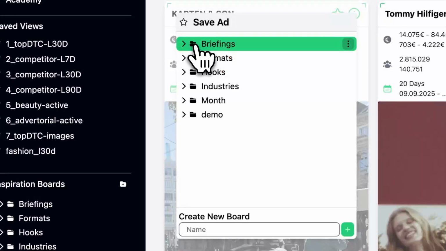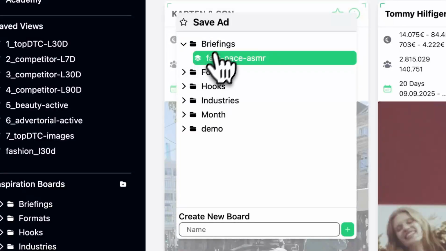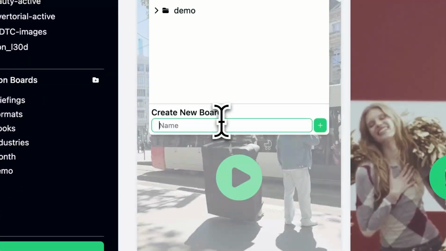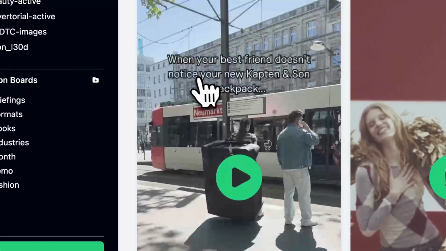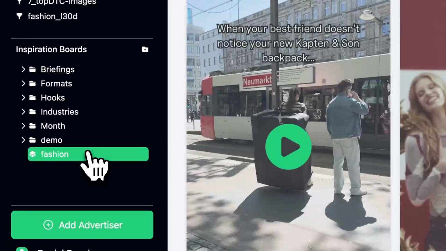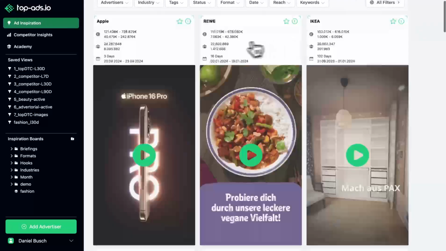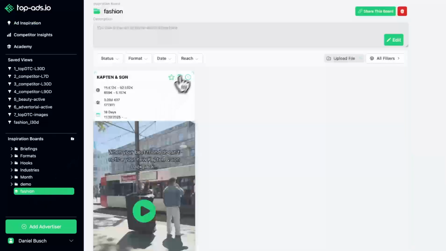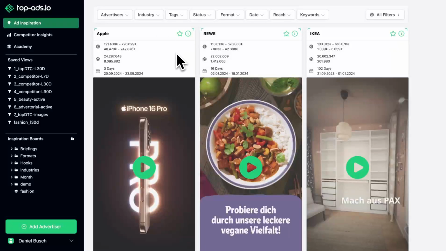You can see that folders have the folder icon and boards have the stack icon. But I want to create a new board, so I'm naming it Fashion Ad, and then we have a Fashion Ad Inspiration board. So now when I clear everything here, or you can just simply click here and open it, there's only this one ad. And when I go back to ad inspiration, my filters are gone.